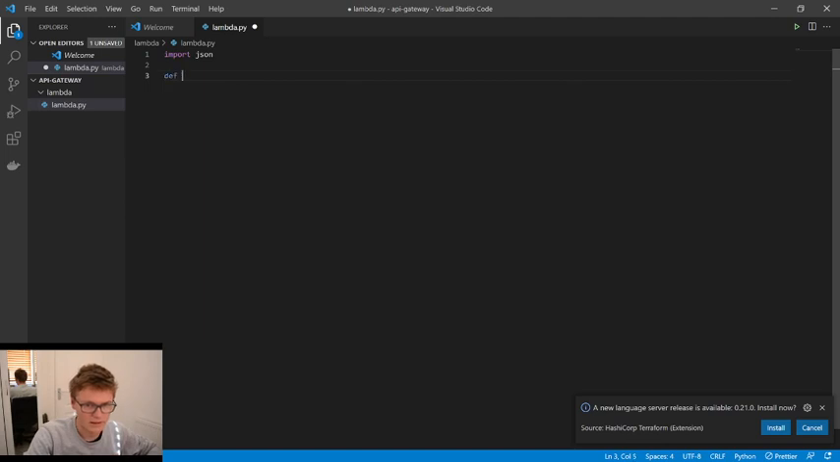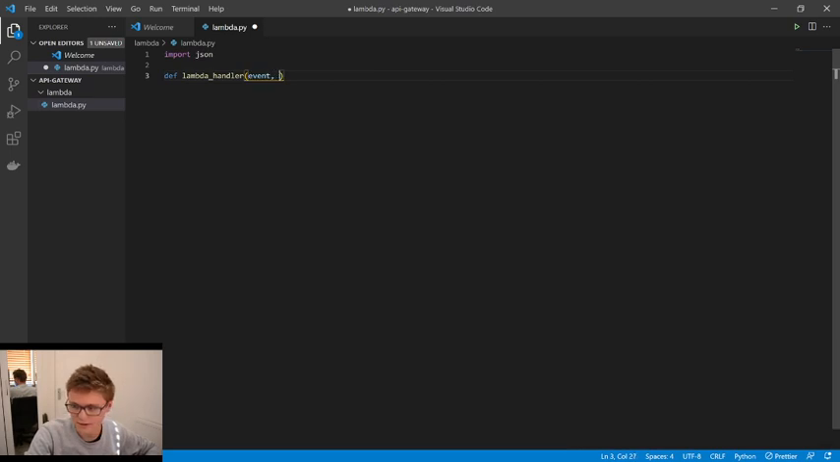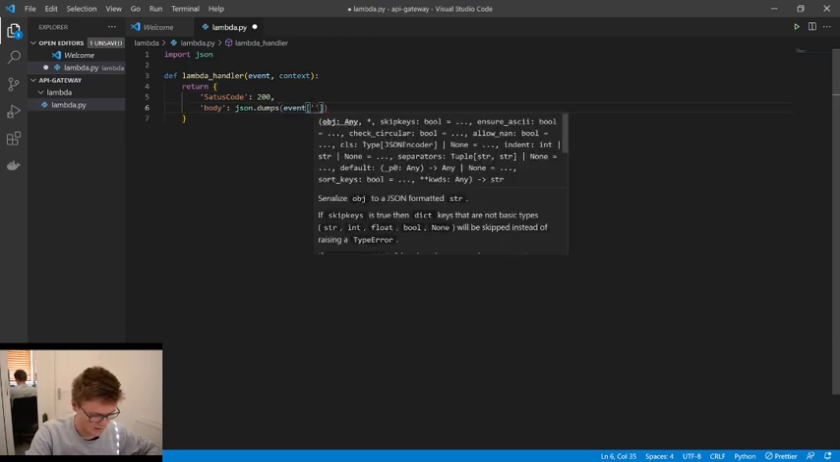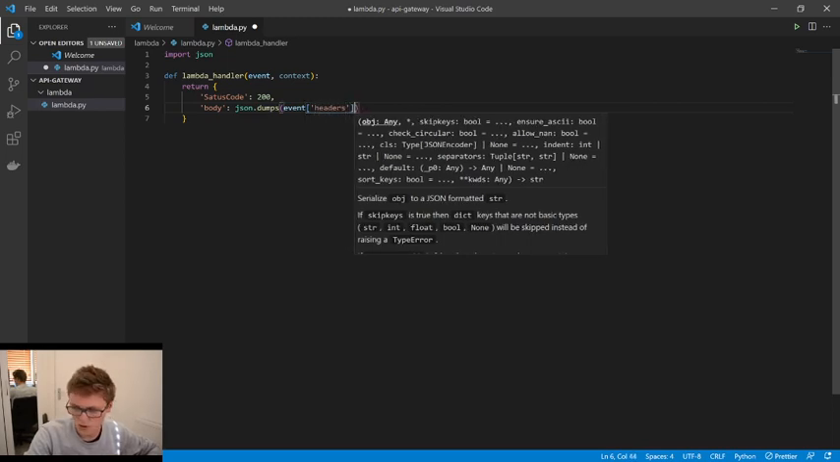and then define the Lambda handler, and we want an event and context, and we're just going to return a dictionary with status code 200, and then the body, which will be what shows on the web page when we go to it, which is going to be json.dumps, and we're actually just going to return the IP address of whoever loaded the web page.